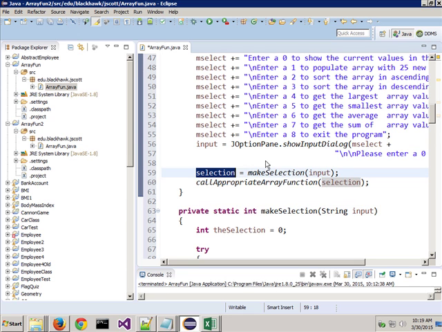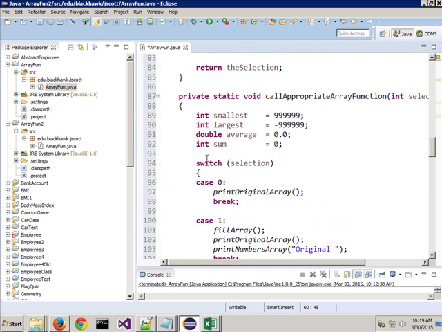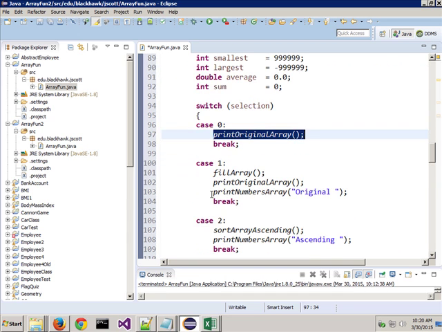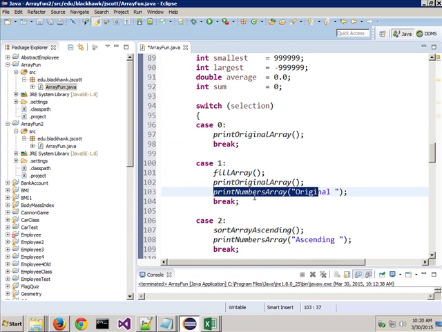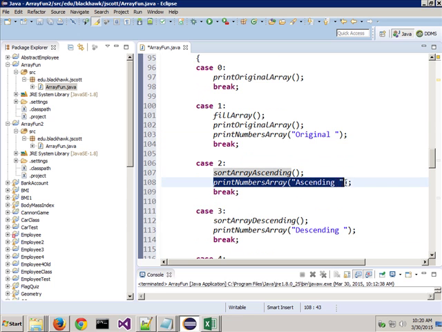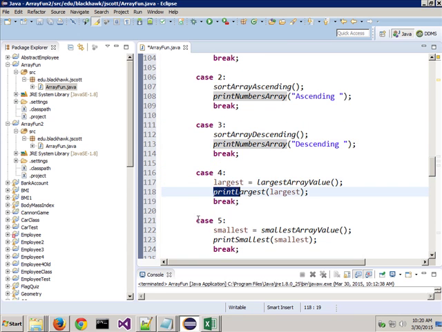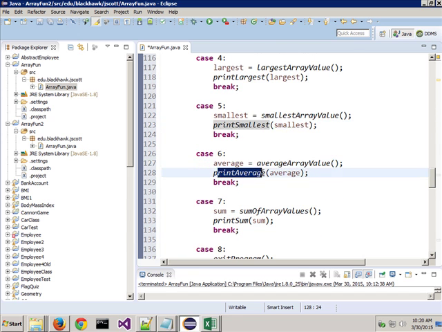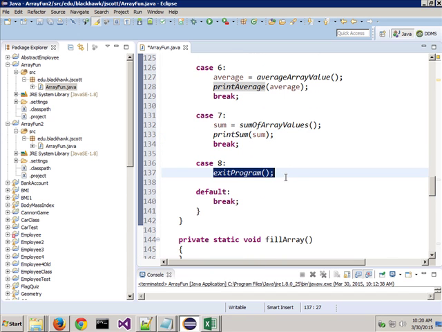All right? And then based on that, as it says, we call the appropriate array function. And that's going to be a switch statement. This says if it's 0, we call print original array. If it's a 1, we call fill array, then print the original array. Okay? And if it's a 2, we're going to call sort array ascending and print that out. If it's a 3, we're going to call sort descending and print it out. If it's a 4, we're going to call largest and print it out. If it's a 5, we're going to call smallest and print it out. If it's a 6, we're going to call average and print it out. If it's a 7, we're going to call sum and print it out. If it's an 8, we're going to exit. Does all that make sense?